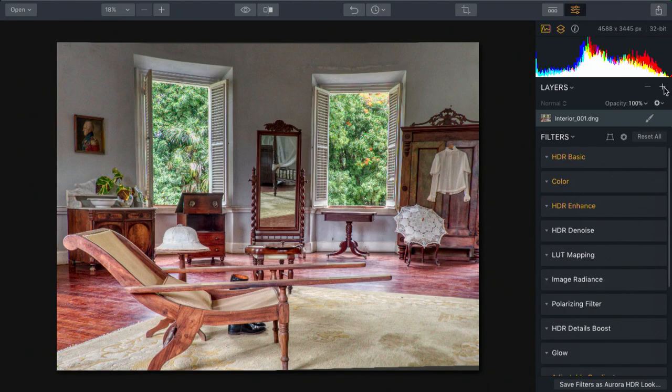One of the advantages of working in Aurora is that it fully supports layers. So you may have a part of the image that you want to bring back and not have it be processed as an HDR. Well, this is very easy to do by adding it as its own layer. If you come up to the Layers menu here, you can click a button and choose to add a new image layer or a new original image layer.